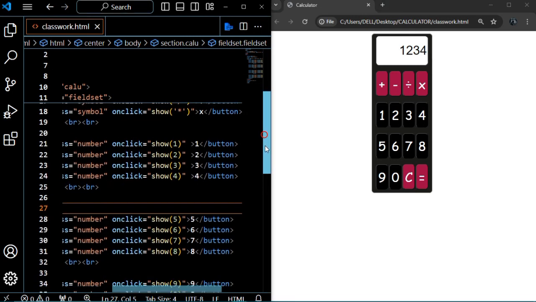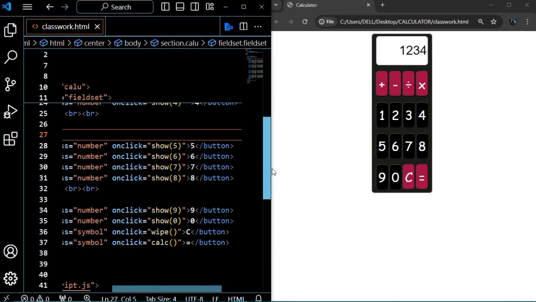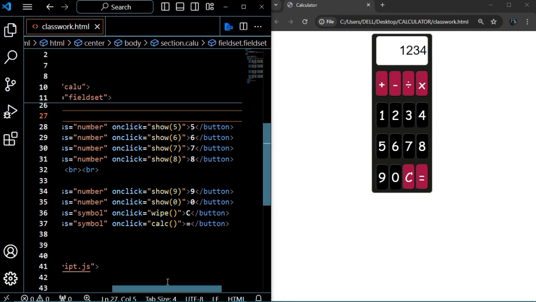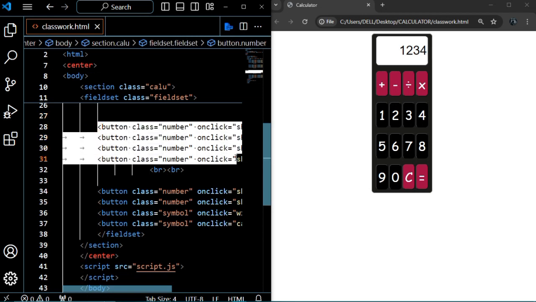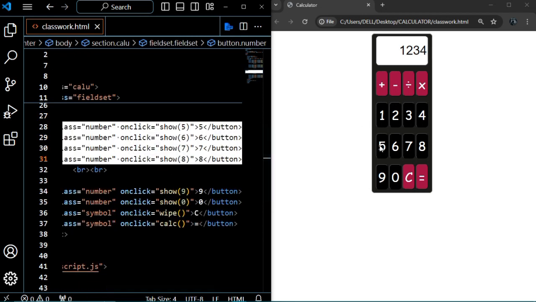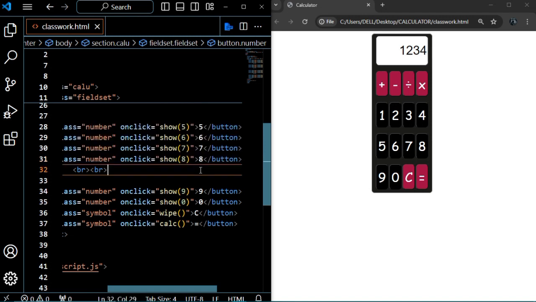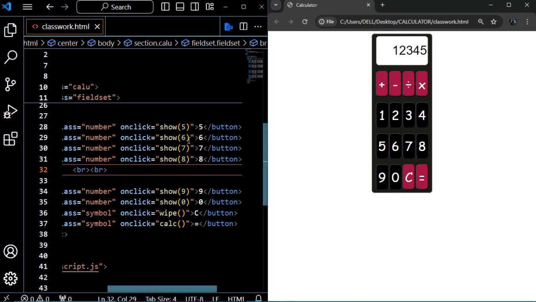Now let us see the second row, number 5 to number 8, which is the same as number 1 to number 4, but the difference is just the layout number. Now instead of saying on click show number 1, we say on click show number 5, number 6, number 7, and then number 8 in the same arrangement. Now as you see, when someone clicks number 5, number 6, it is displayed on the screen, and so on.